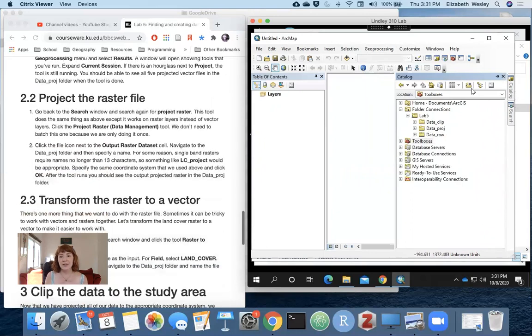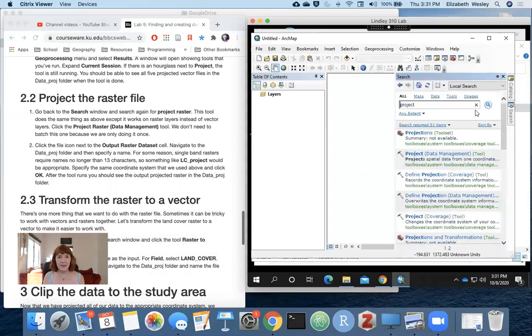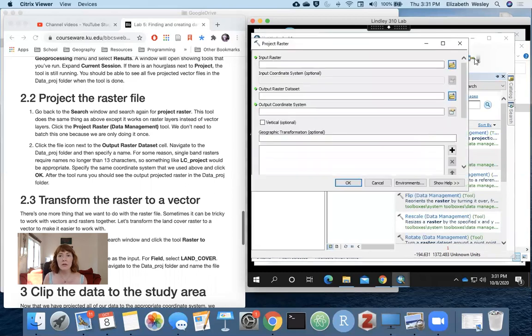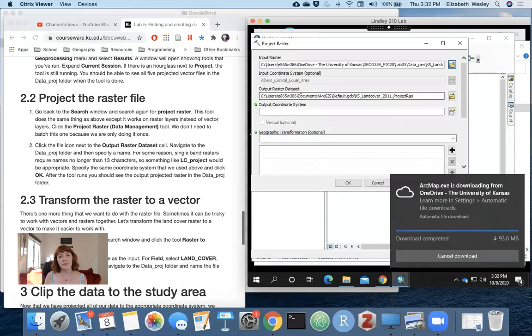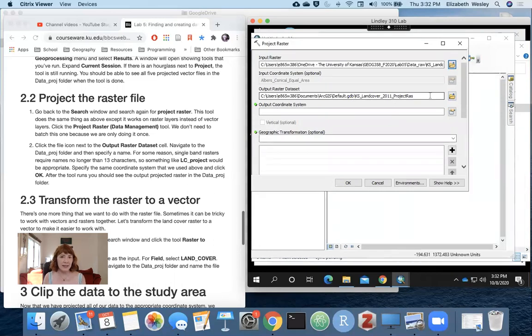So then you need to project the raster file, which is similar, but just a slightly different projection tool. So search here for project raster. You want this tool here. You don't need to batch it because we're only projecting one raster. So open this tool. And then your input raster is going to be your land cover raster, this image file here. And then you need to specify where you want that saved and what you want it to be called.